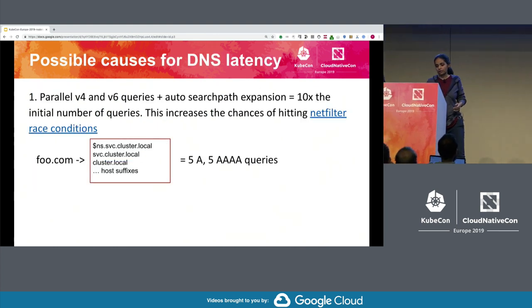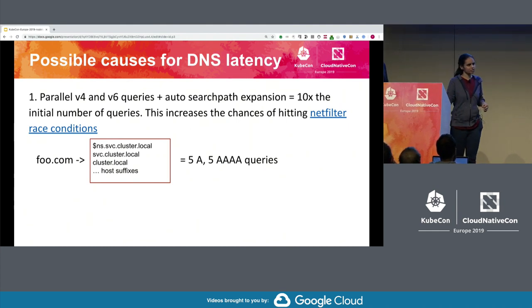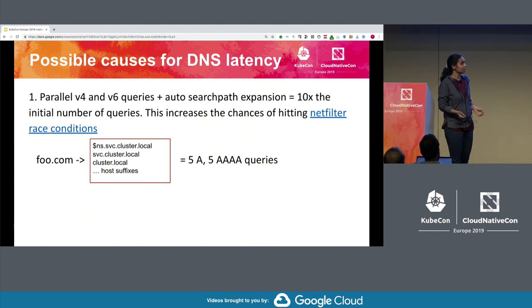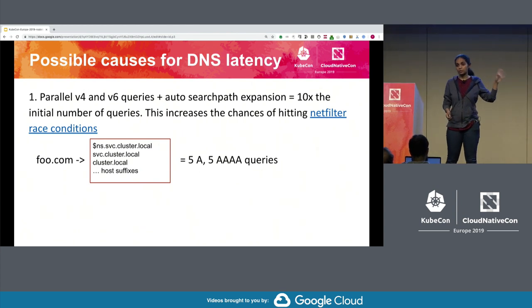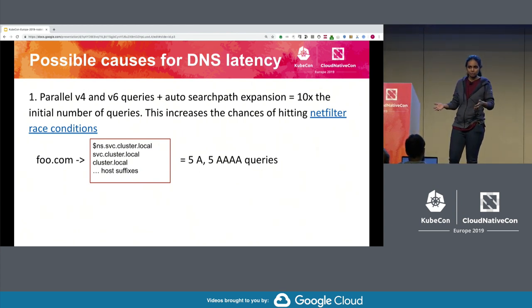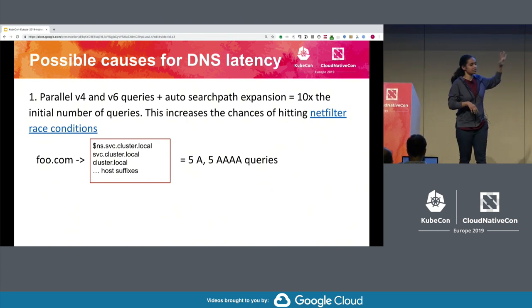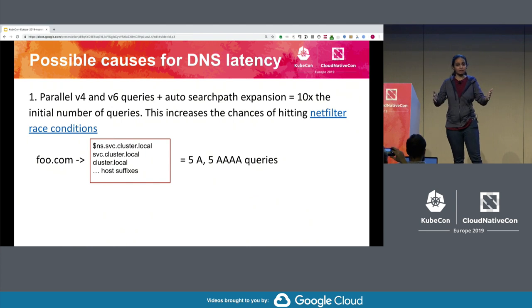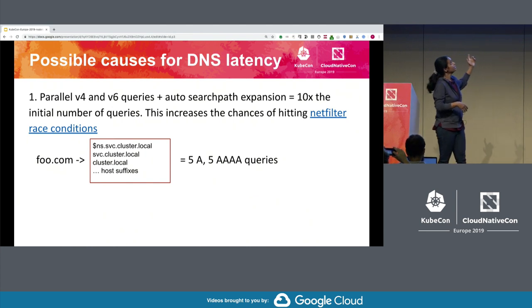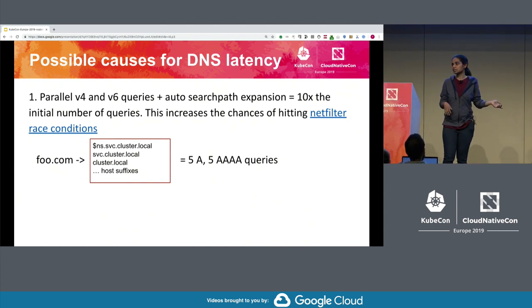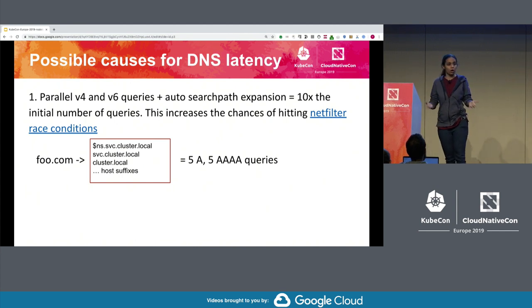But why are DNS latency issues showing up in Kubernetes clusters? These are just some of the reasons I put out there. Not all clusters are the same, so if you've experienced it, it could be one of these. It could be a different reason. It could be a mix of some of these. And even these reasons are not independent. They are intertwined. So the first one I'd like to talk about is too many queries all at once.